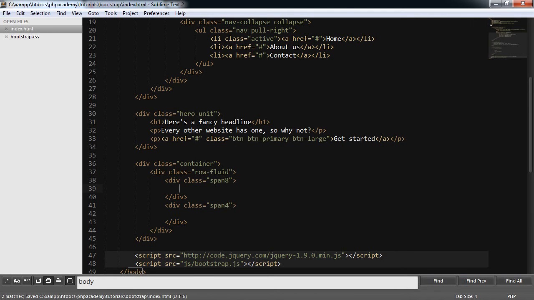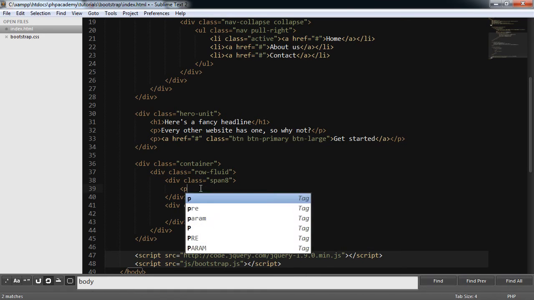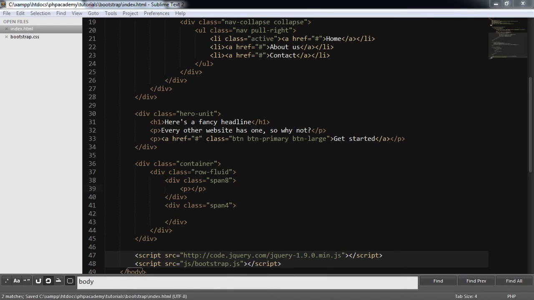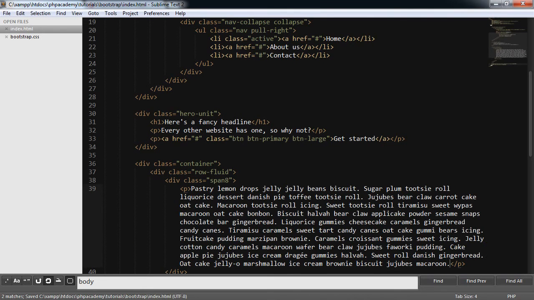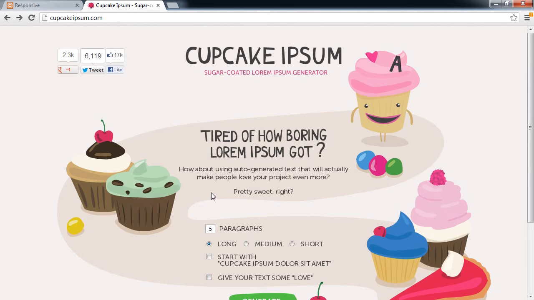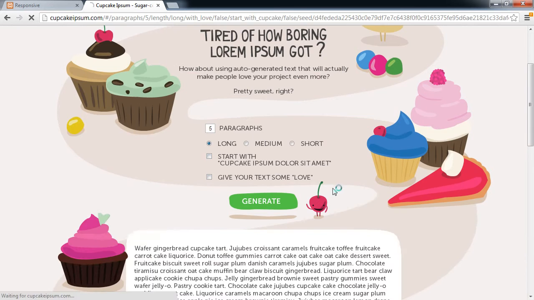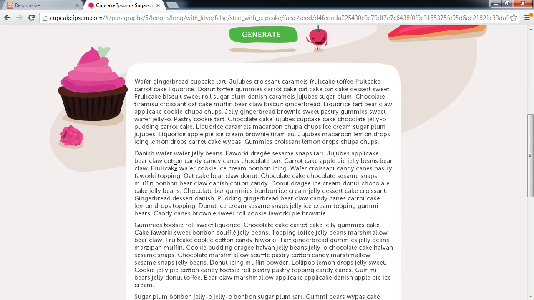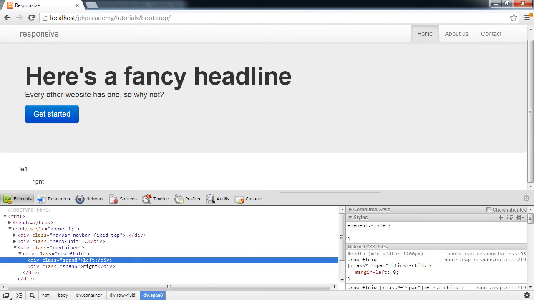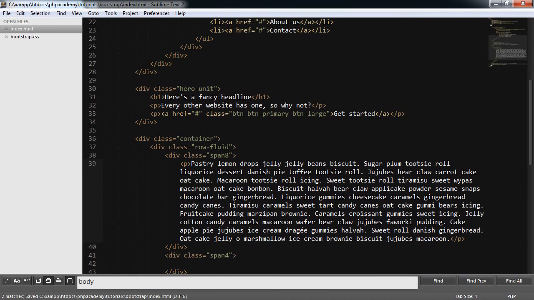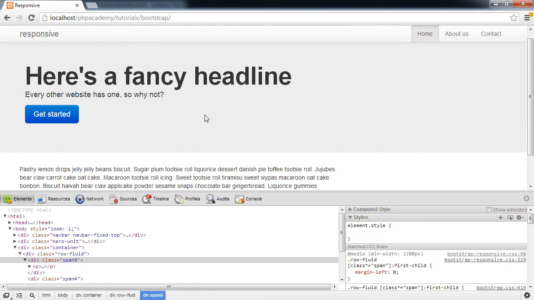Okay, so I'm going to create a paragraph here, just explaining something about the site, even though it doesn't. I've generated some text from Cupcake Ipsum. Now, this is by no means a promotion, but I recommend you check this out. Instead of generating boring lorem ipsum, it generates something a bit more pleasant. So it's a good idea to check that out if you're mapping up your site. Okay, cool. So I've gone ahead and pasted that in. Let's go ahead and just refresh and see how that looks.